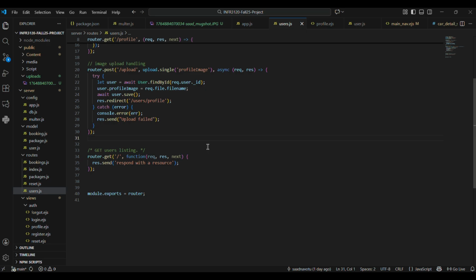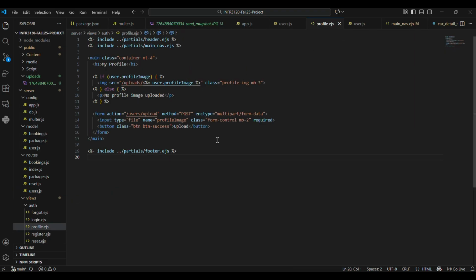Now let's go to the front end of our code. If you go under authentication and profile.ejs, this EJS template is for the profile page. It includes the shared header, main nav, and footer that are distributed across all pages.